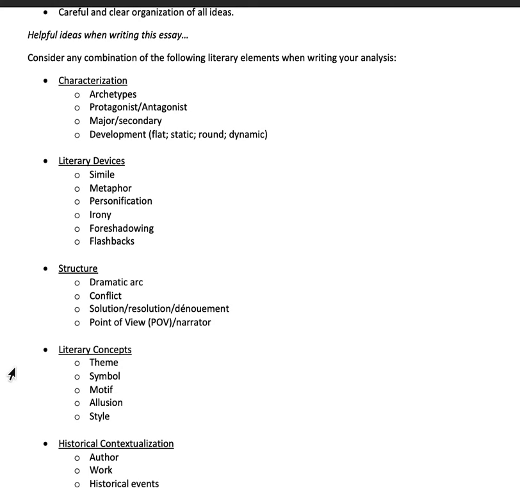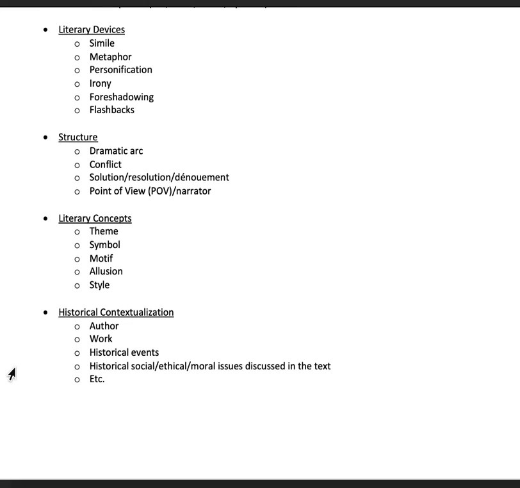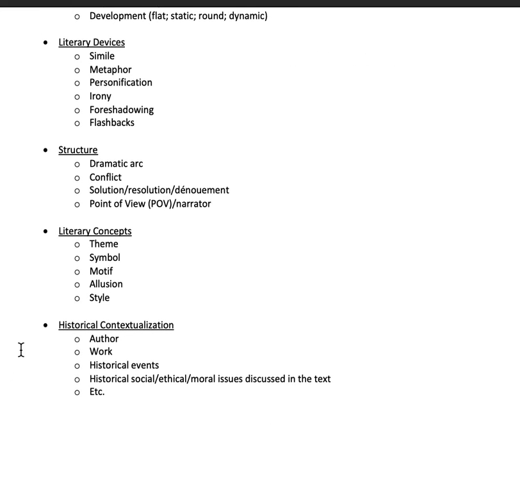Think also about things like structure. So the dramatic arc. Think about conflict, man versus nature. Think about POV. So is it first person? Is it third person omniscient? And then think about literary concepts like themes, motifs, symbols, and so on and so forth. And then lastly, you can also, like I said, think a little bit about the author and the historical context, and think about how the social, ethical, or moral issues are portrayed through the text.